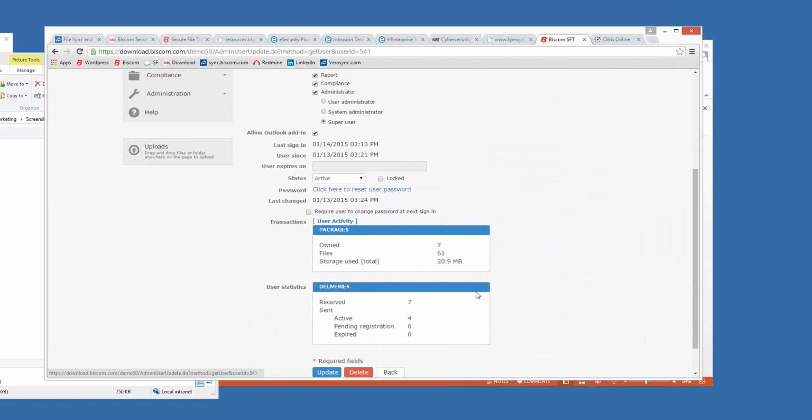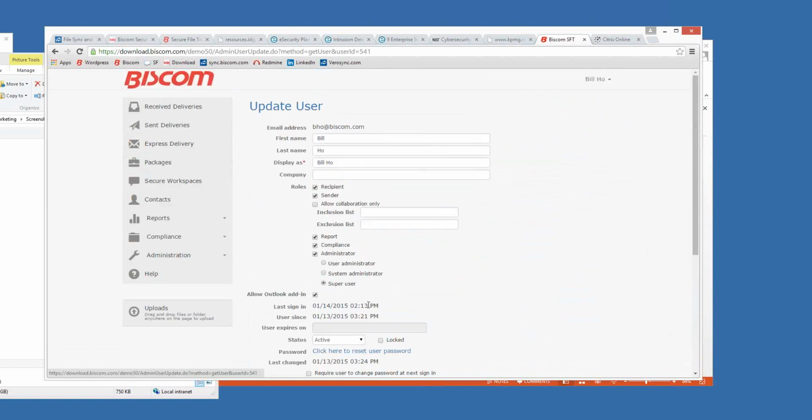So how many packages they own, how many files they've uploaded, how much storage they're using up, and some other stats on the deliveries I've sent and received.